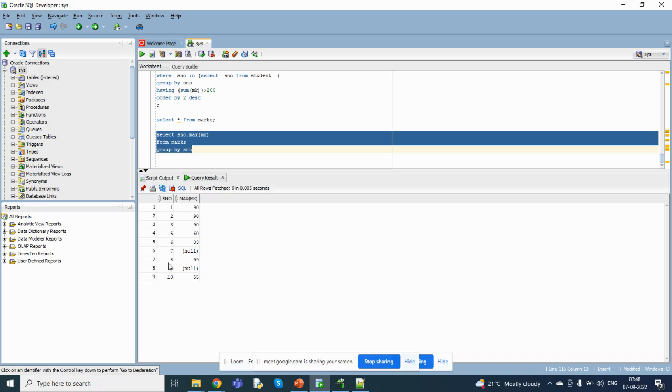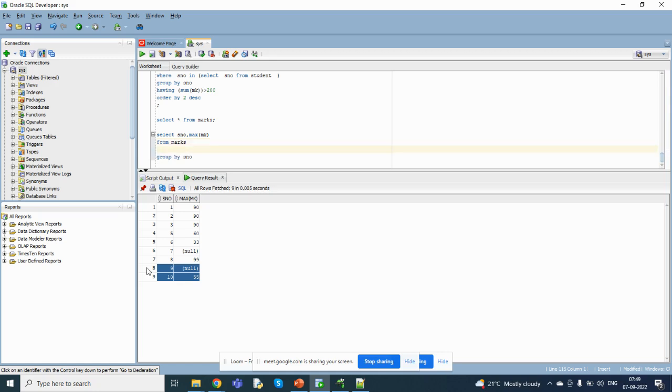But the problem here is I am getting highest values even for the ninth and 10th, where I don't have the data in the student table. So what can I do? I can filter only for whoever's details I am having in the student table. Only for that I need. Simply I can filter that. For filtering, what can we do?